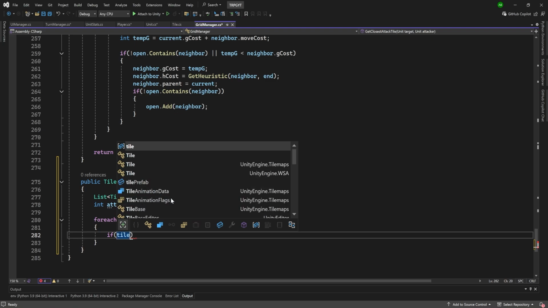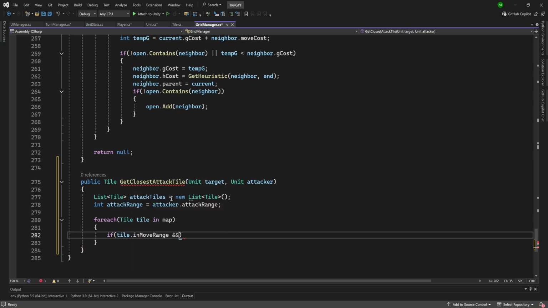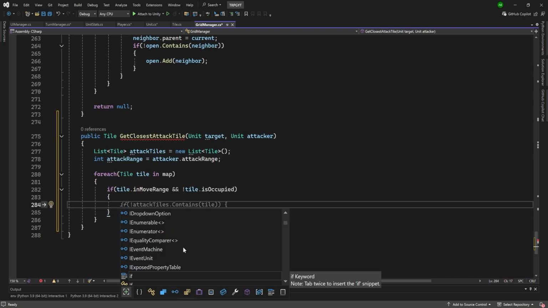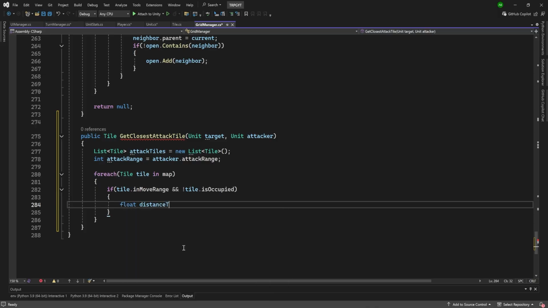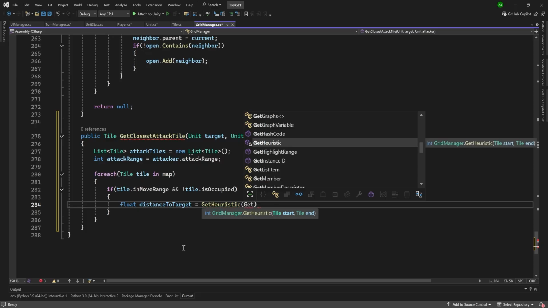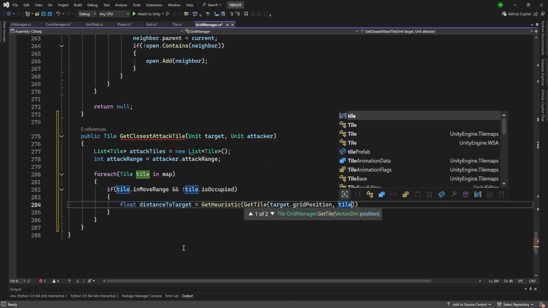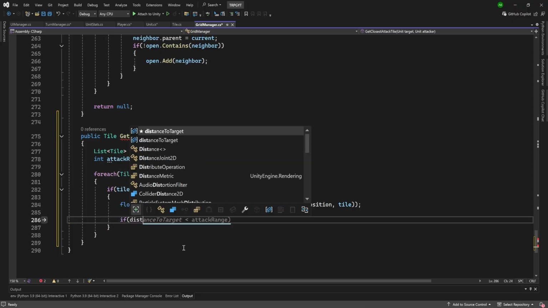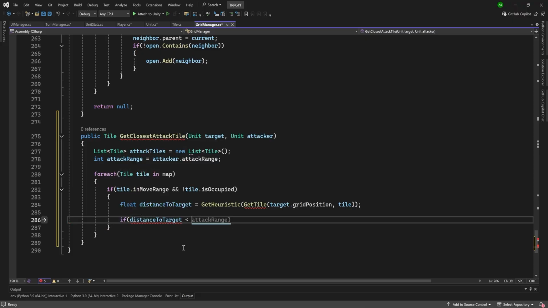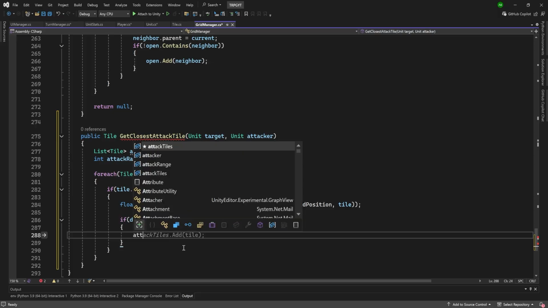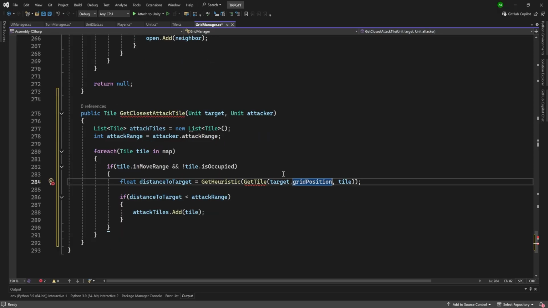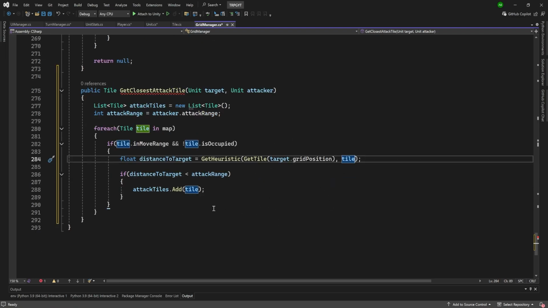If the tile is in move range and the tile is not occupied, then we're going to grab a float called distanceToTarget. This is going to be equal to GetHeuristic, GetTile. We're going to pass in our target.gridPosition and tile. Then we're going to do if distanceToTarget is less than attackRange, then attackTiles.Add(tile). And it's yelling at us because I put the parentheses in the wrong spot. GetHeuristic only takes one argument, or GetTile only takes one argument in the way that we're using it.